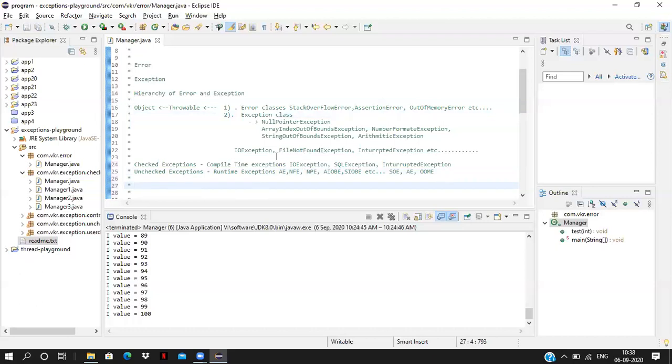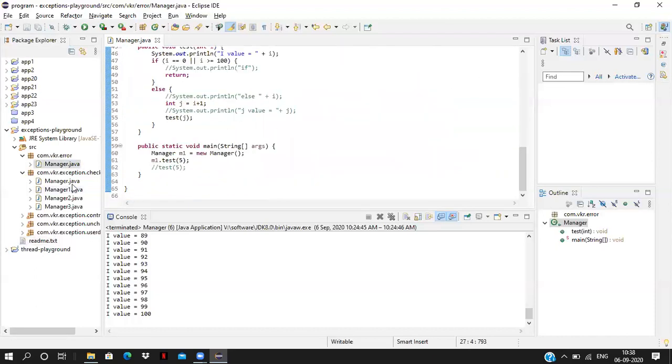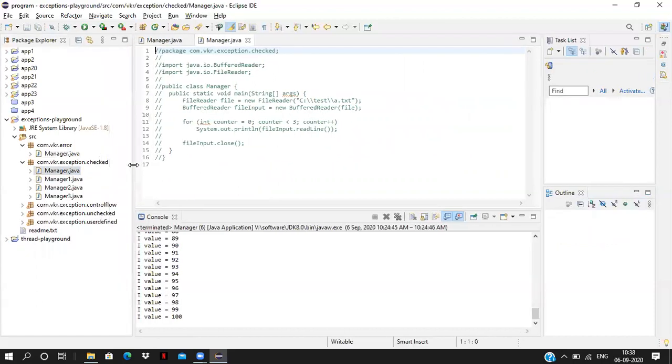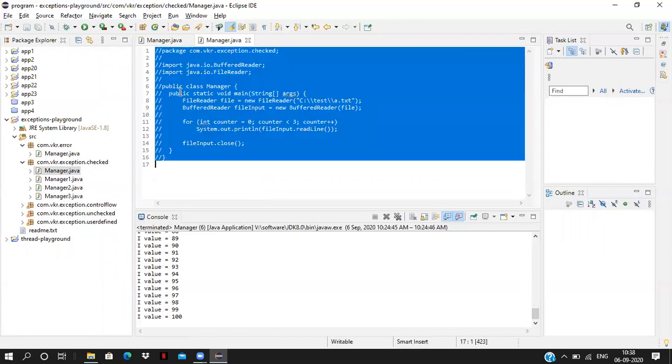Now we have seen the difference between checked and unchecked. Now we will see the examples of that. This is an example of error. First one, let's go to the checked. I created a package, exception checked. Here, this is the first class.